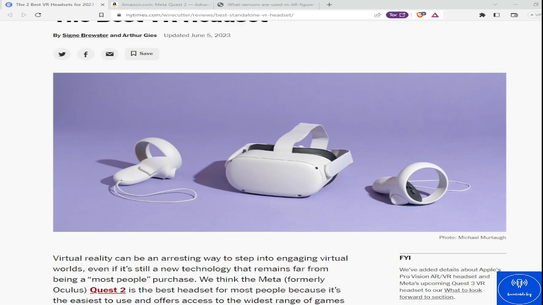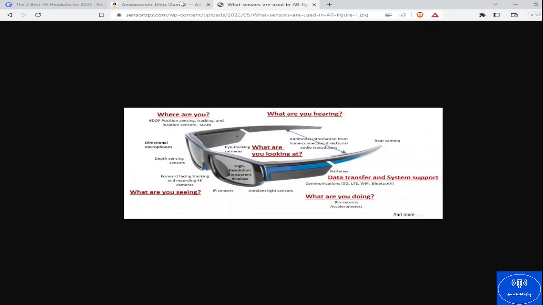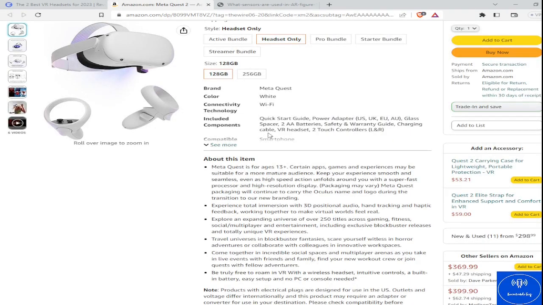Now let's go back to Oculus or Quest 3. The goodness with this device is that it is very fast in its mode of operation. And another thing is that it is connected through Wi-Fi to the computer.